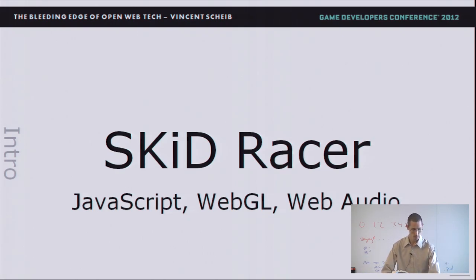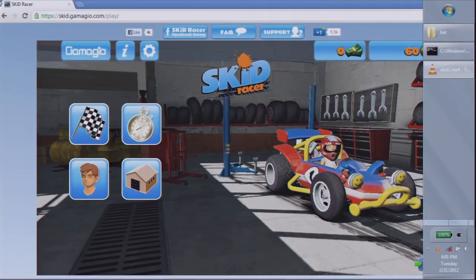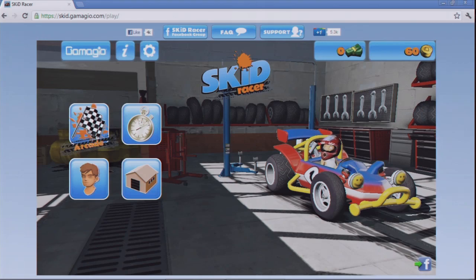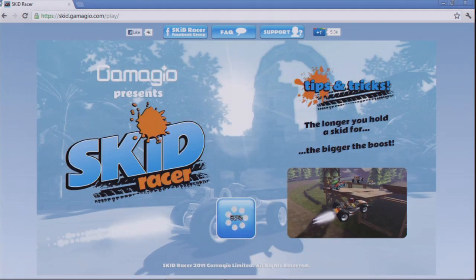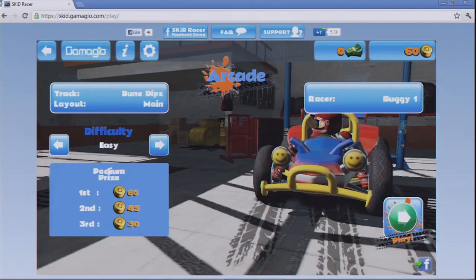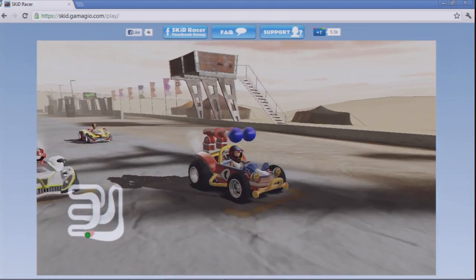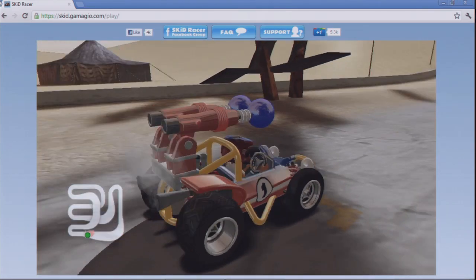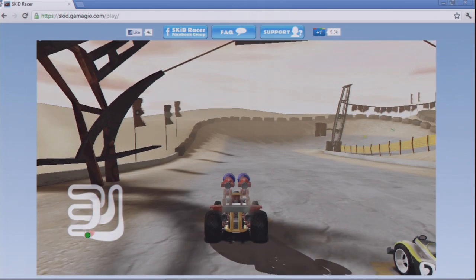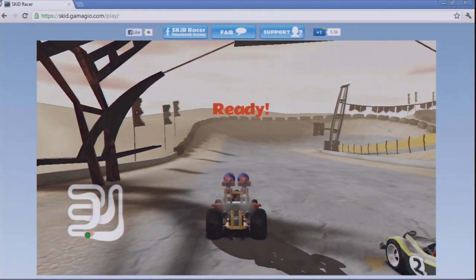This is Skid Racer, and let me bring it up. All right, so this demo, or this game actually, is currently shipping. It's available in the Chrome Web Store. It's been implemented in JavaScript. It uses WebGL, the Web Audio API, and let me just try racing along a little bit.